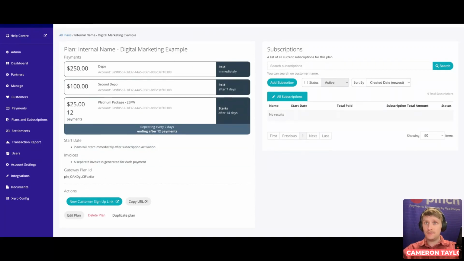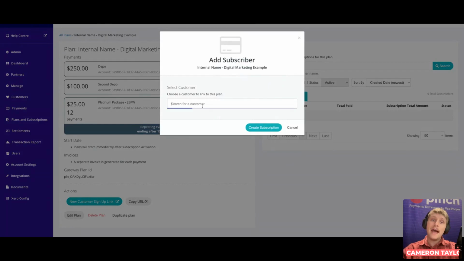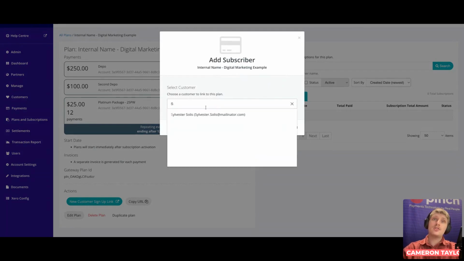From here, how do you invite a client to a payment plan? Well, you've got two options. The first option is if this is an existing customer that you already have in your accounting package, you can go to the add subscriber button here and you can add a subscriber to this payment plan.